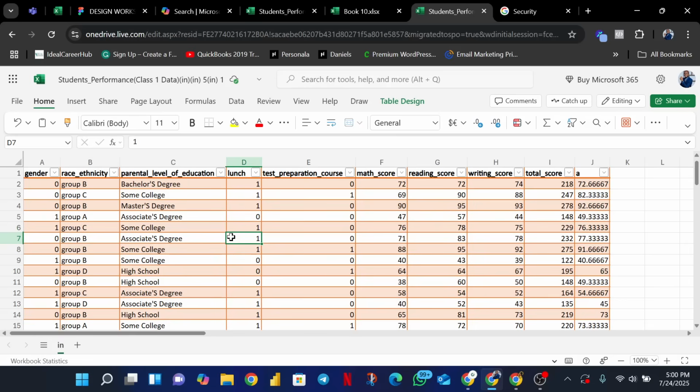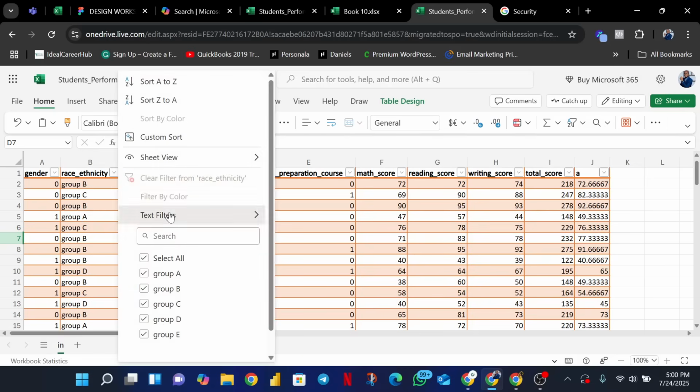Let's go. So I'm just quickly going to filter my data. You see this drop down on the data headings. Where are the data headings? You see this: gender, race ethnicity, parental level of education, lunch, test preparation. All these are the headings. So if you click on the drop down, let's filter for only group A, the race ethnicity. If I click on the drop down, I can see the filters. You can see that all the data are selected. I can uncheck this or select all and only check group A.